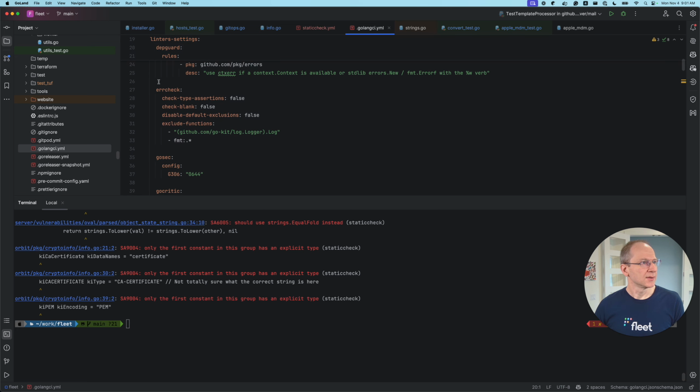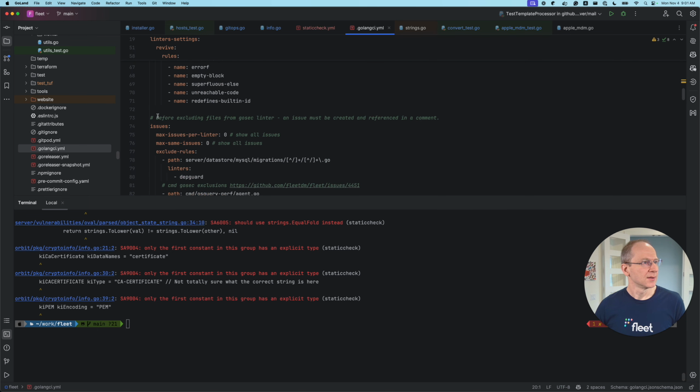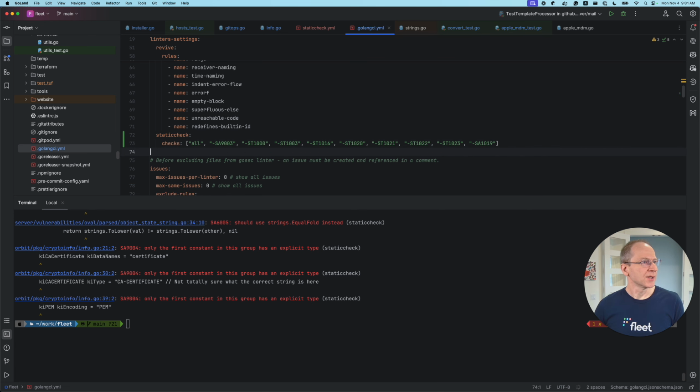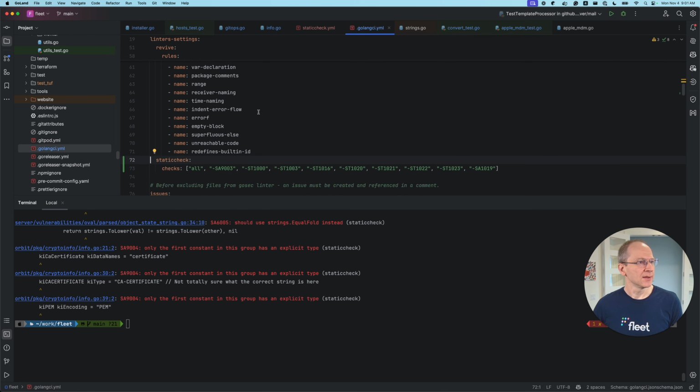Static check. Is this alphabetic? D, E, G, R, S. Sure, at the bottom. Here we go. I would just add these here. I would do the fixes, and then I would check in the code, let it go through PR review, and then we are running Golang CI lint in our CI, so static check will be enabled.